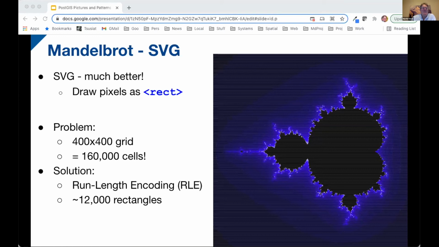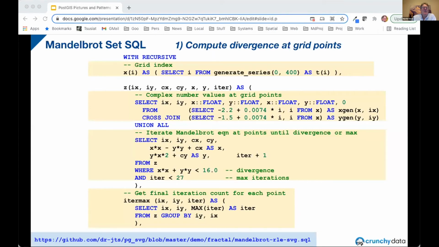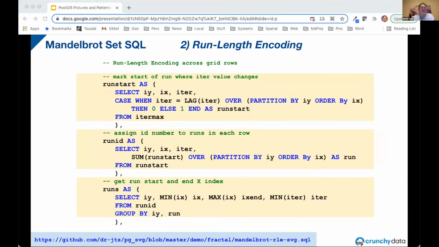I'll show the code here just to show that it's not too much code. The initial part of this is all one SQL statement. The initial part of it is the recursive CTE to actually compute the Mandelbrot set function and determine where it diverges. Then we determine the number of iterations before divergence, and that's what drives the styling. Then we have a couple more CTEs to scan over all the cells that we computed and turn them into runs of cells that have the same count value.